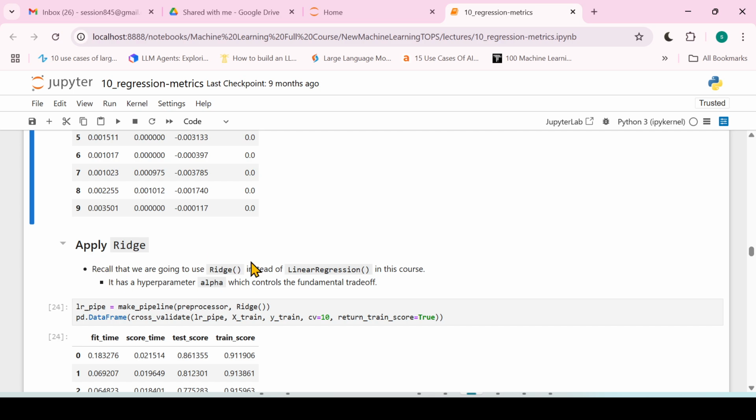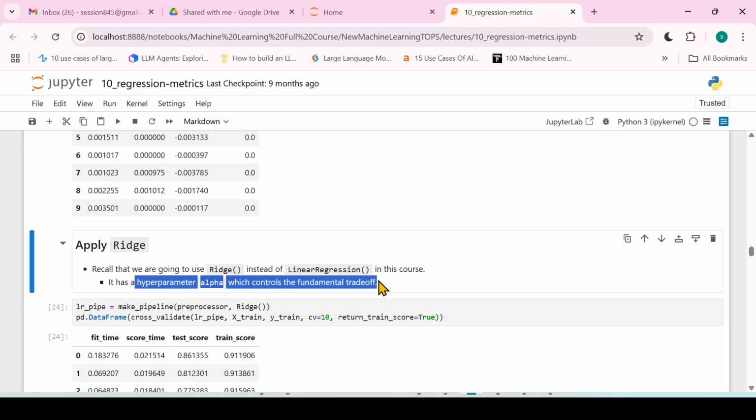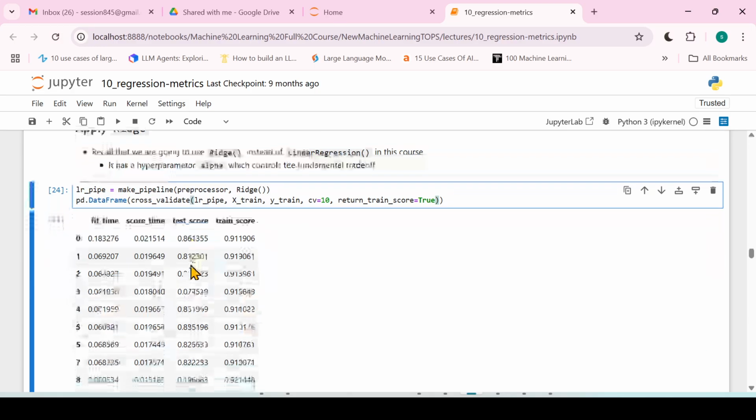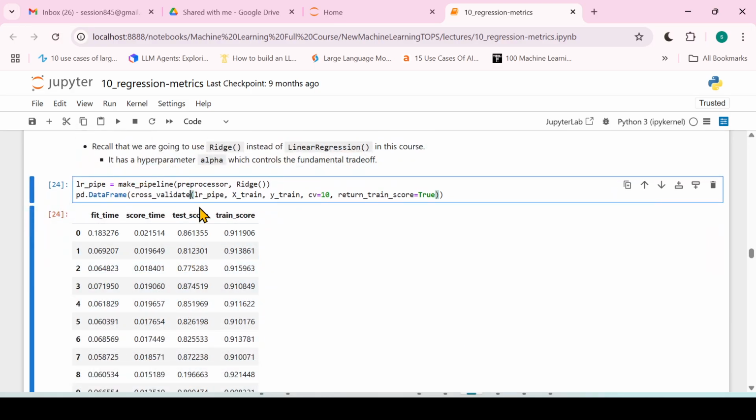Now we can apply ridge regression instead of the linear one. We have already discussed this. Ridge has this alpha hyperparameter which controls the fundamental trade-off. Here we are making a pipeline with the preprocessor and the ridge regression, and now we are passing it to the cross-validate function. Again, in the cross-validate function, we have the test score and the train score.